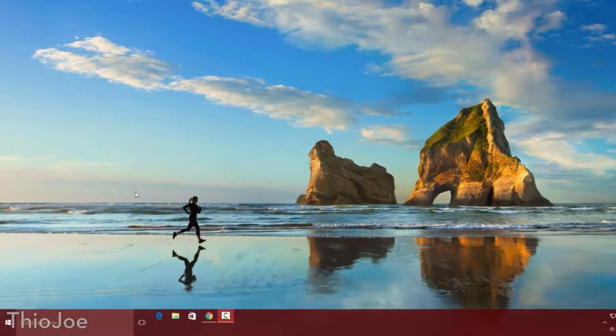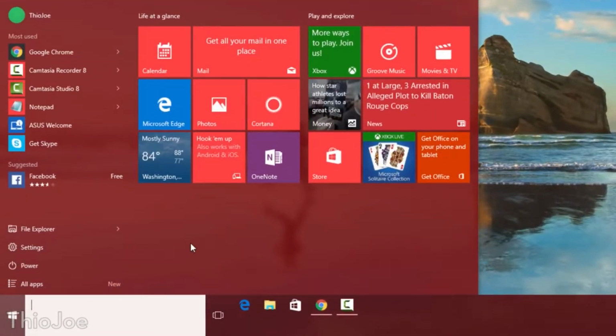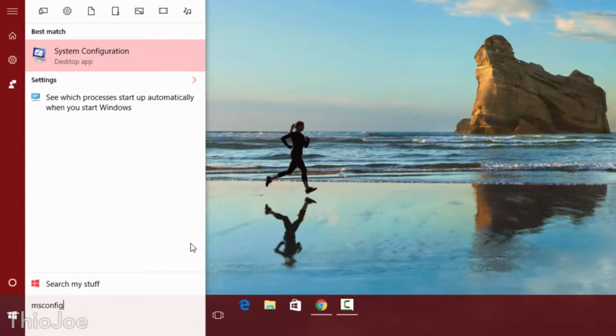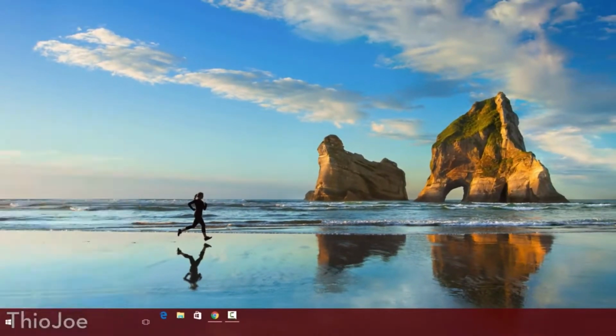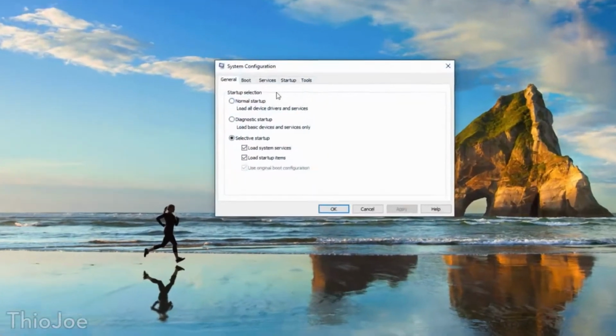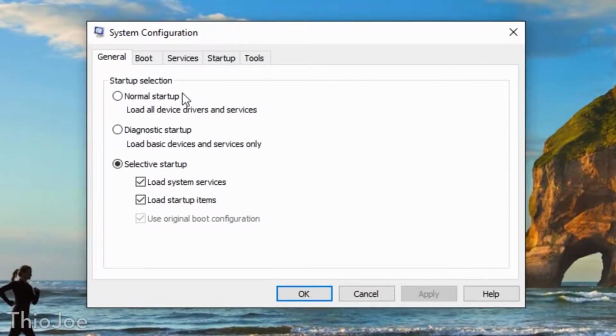The first thing you want to do is go to the Start menu and type in msconfig. And if you're on Windows 8 or earlier, you can click Run and then type in the same thing and just hit Enter. And then it might ask you to run as administrator and type in a password. But then this is going to come up.